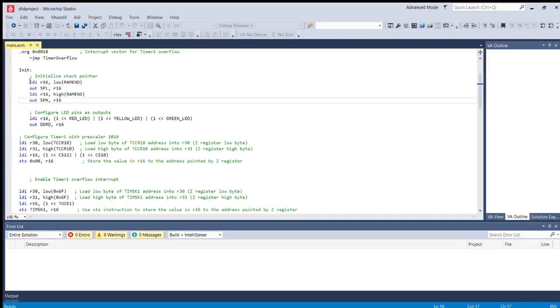Okay, so for this part of the code, what it does is that it initializes the stack pointer by loading the low and high bytes of the RAM end address into register R16 and then storing them into the low and high registers of the stack pointer respectively. This sets up the stack pointer to the top of the available RAM space.